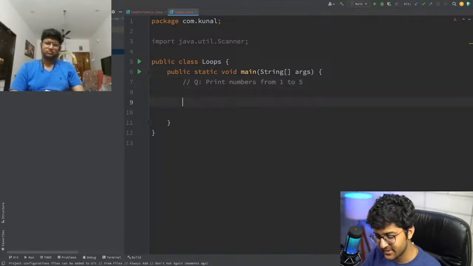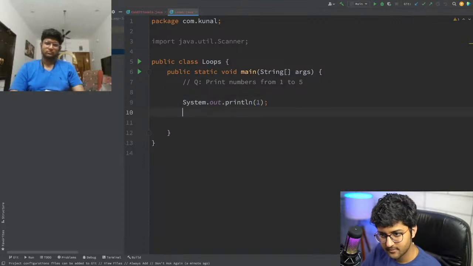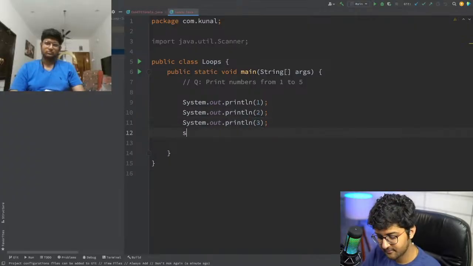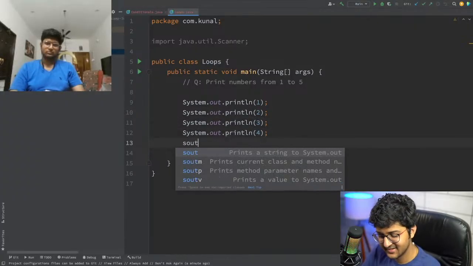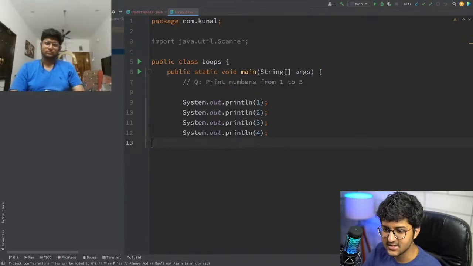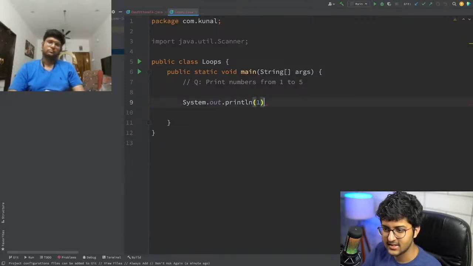You can do it something like this: 1, 2, 3, 4, 5. Otherwise, if someone asks you, hey, print hello world 5 times, you can do something like this.